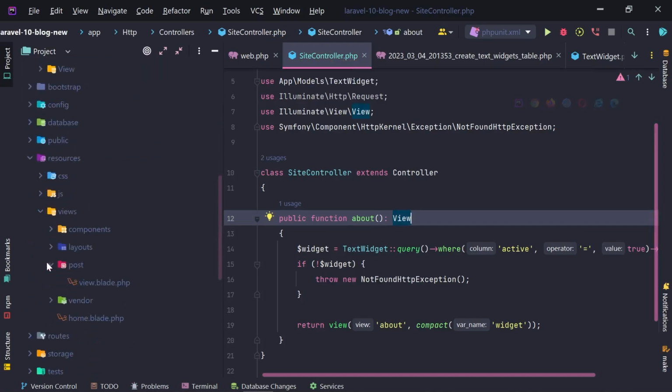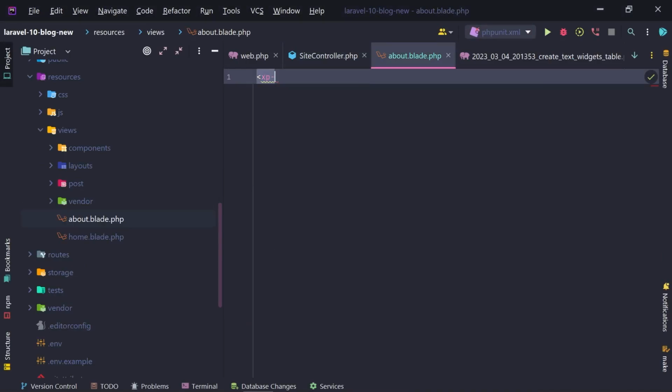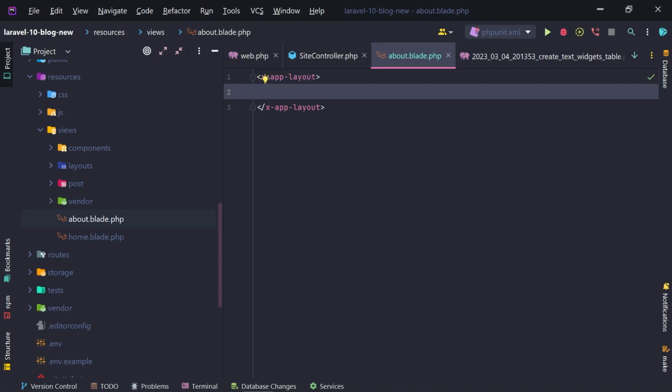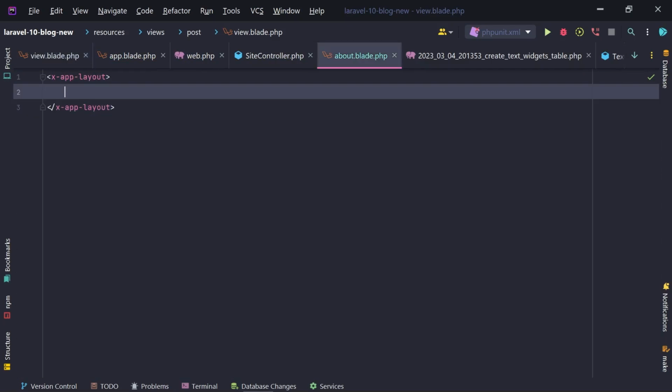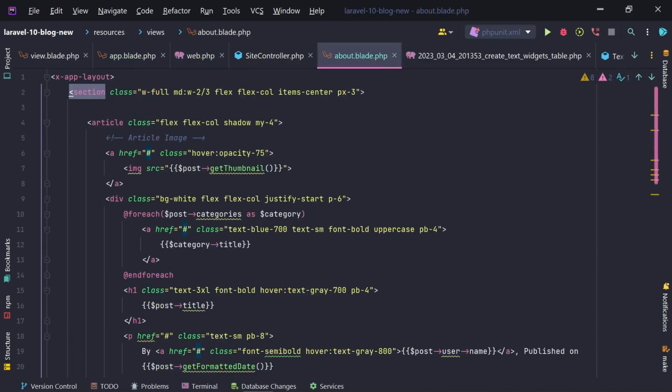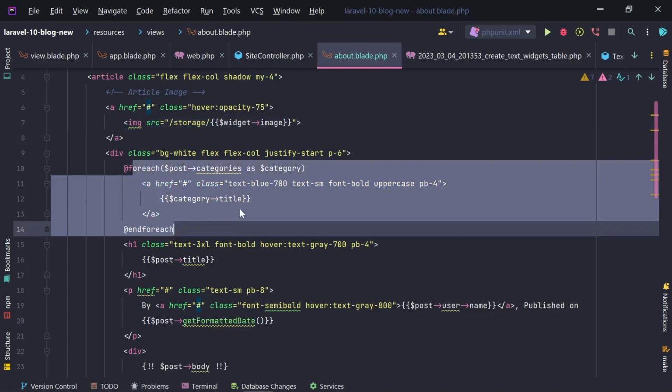And let's go under resources, and we can create a new file about.blade.php. Okay, we need x-app-layout, and inside there let's just use the same type of format we have for the post page. So let's get this section, paste it right here. Then for the image, we're going to use widget image and use /storage/widget image. We don't need the category section. I'm going to remove that.